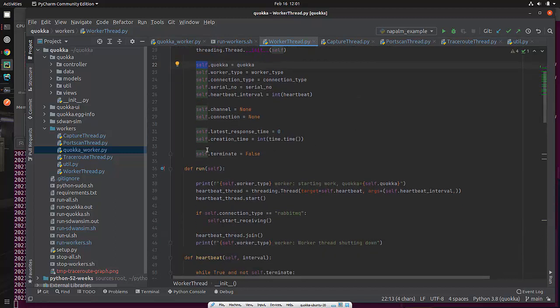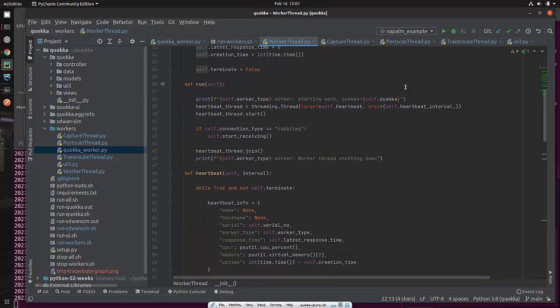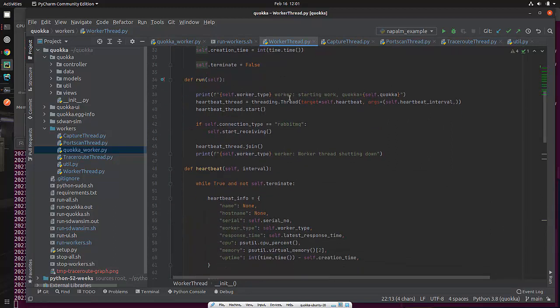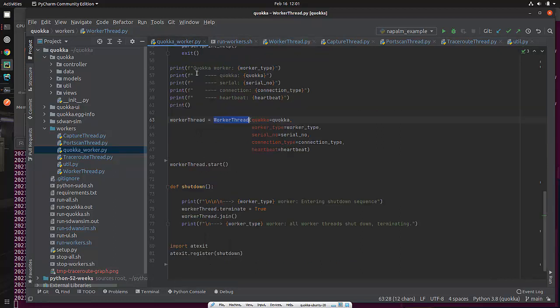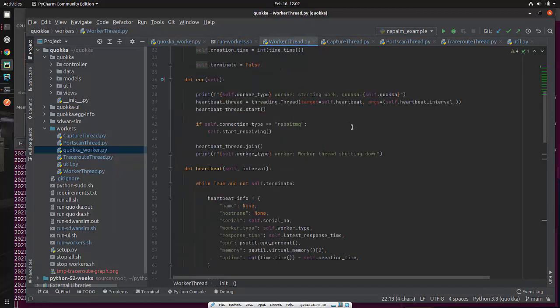So I need to do self dot for all of these different items. Now run is what's going to get called when we start our worker thread. So this thread is going to get started. Remember over here, I called into start, and so that is going to cause my thread to get started. Now let's look here and see what's in here, because there's a fair amount going on.